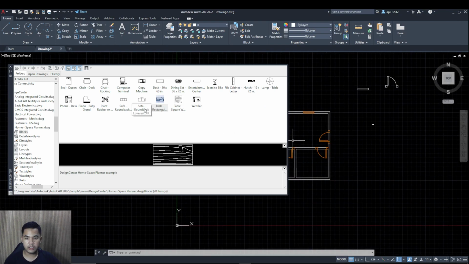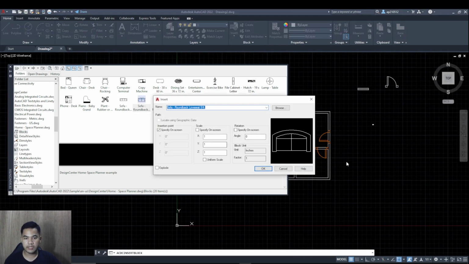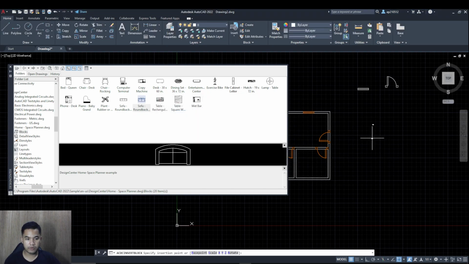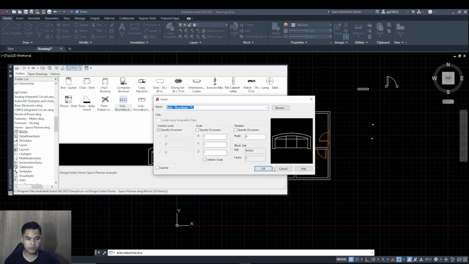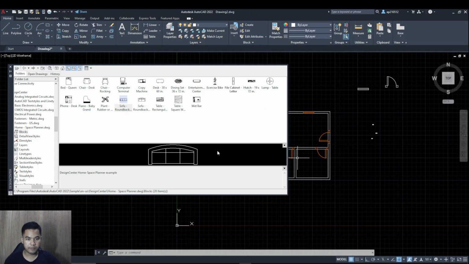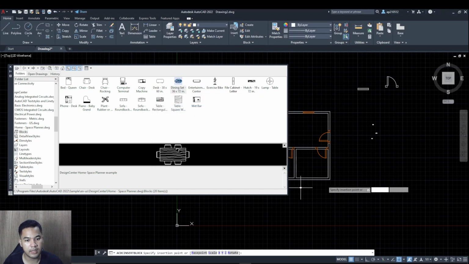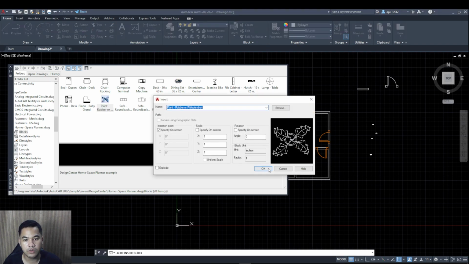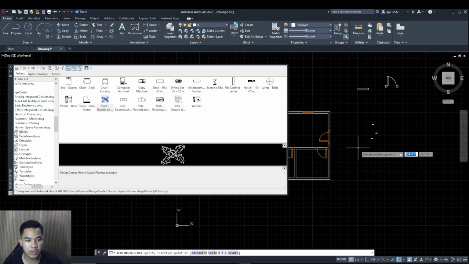Put it over here. Next is sofas. Put it over here. That's for the sofa, for the living room. Next for the kitchen or the dining room, we'll be using this dining set. Click here and place it over here. Next is some plants. Put it over here.